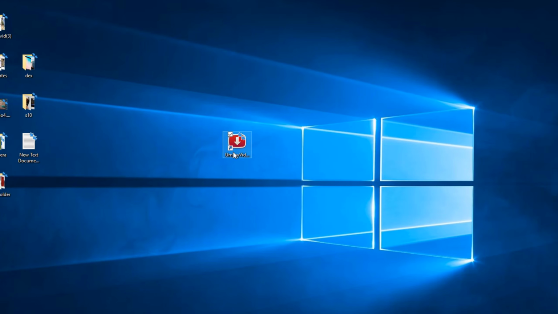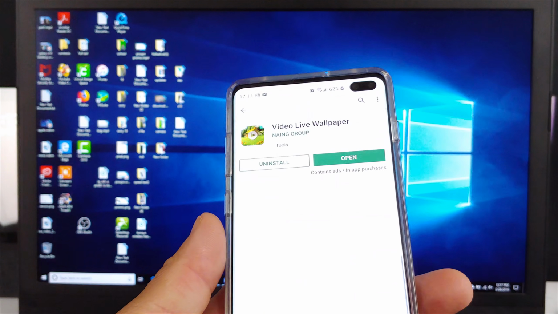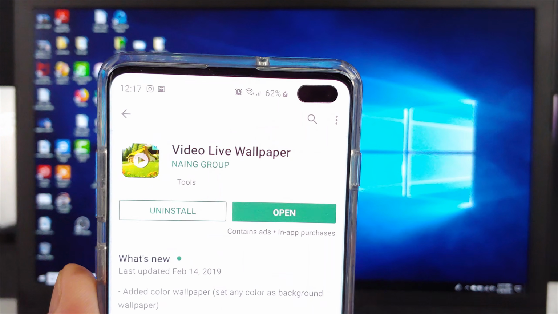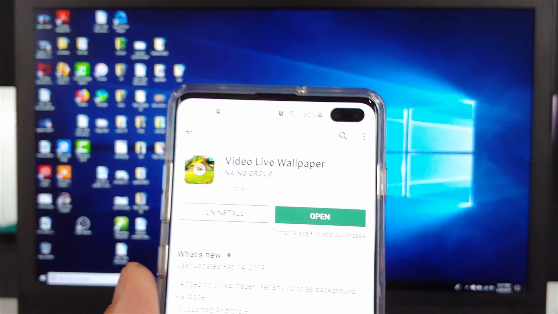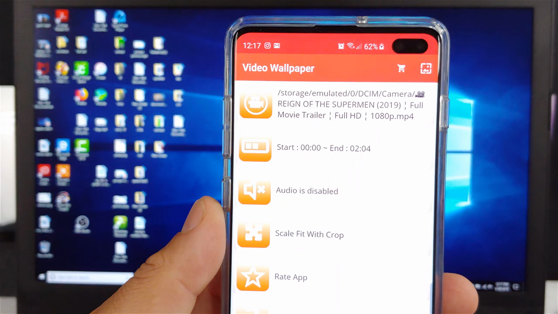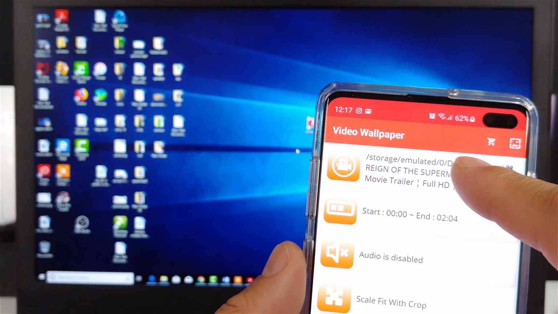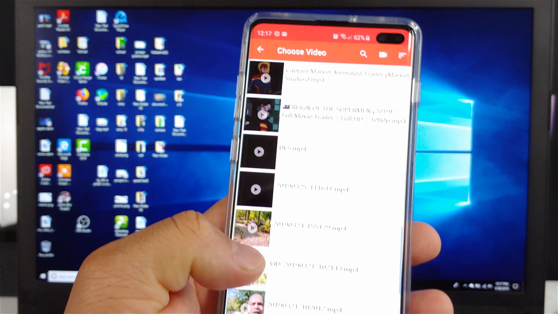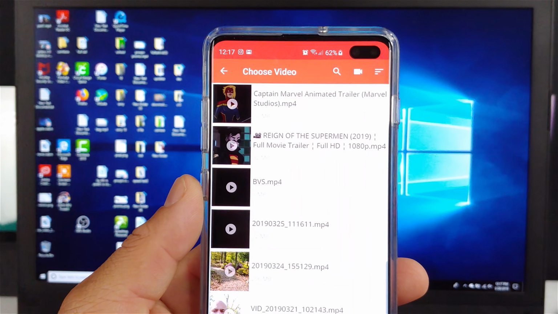Now the next step that we have to do is on the phone. So let me go ahead and show you the device. The app that I'm using is right here. It's called Video Live Wallpaper. You open it, and right here on the top screen, you look for the videos that you want to show up on your screen there.